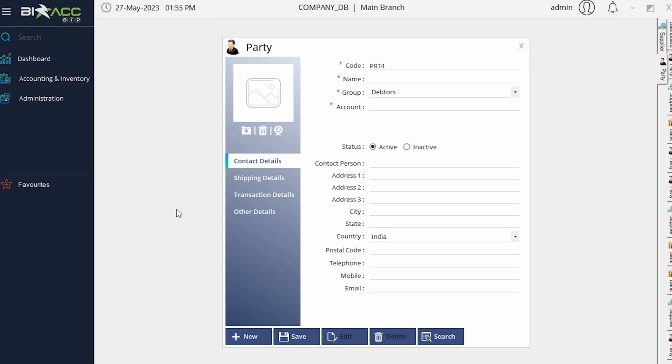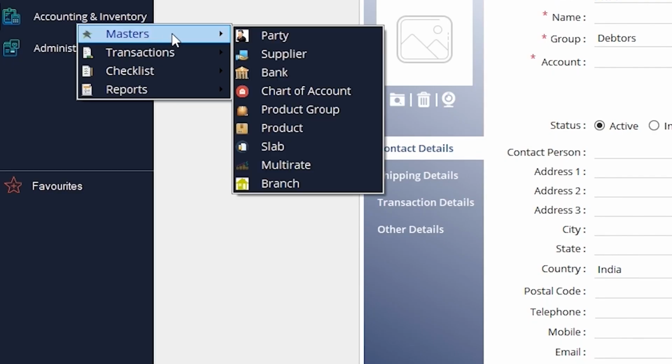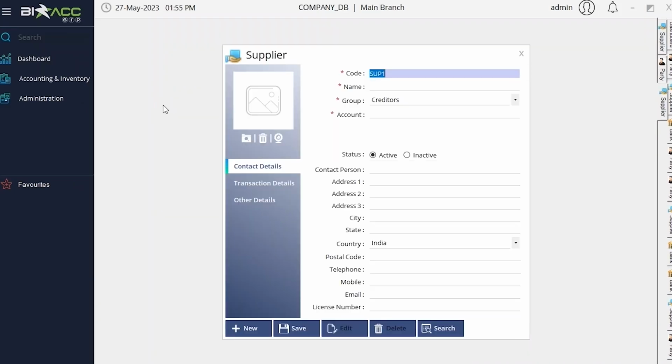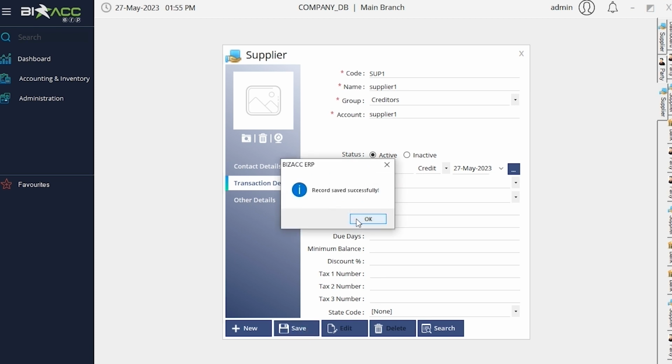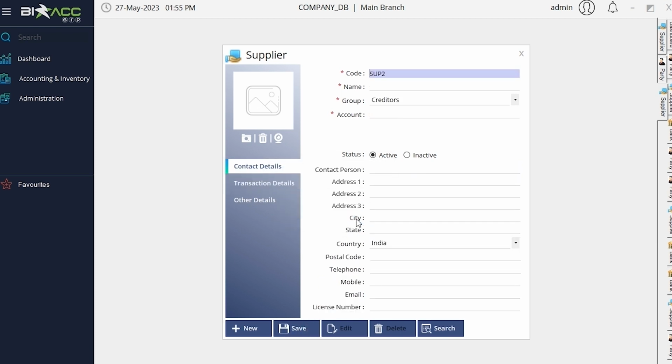Now, to add a supplier, go to Accounting and Inventory. Click on Masters and then click on Supplier. Here, the procedure is the same as earlier. Add name, account, multi-rate, credit limit and other details. Now, click on Save to save the details.